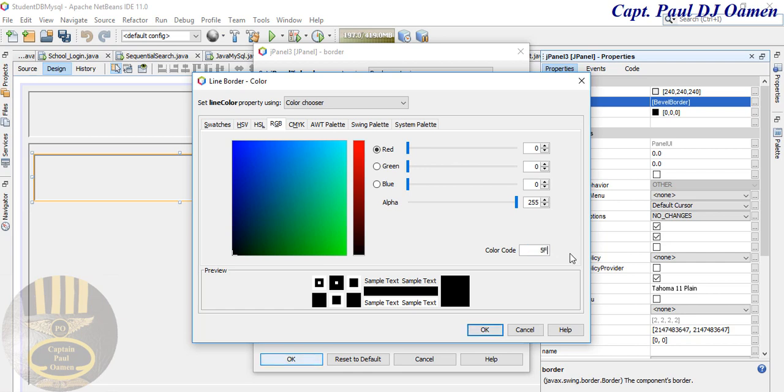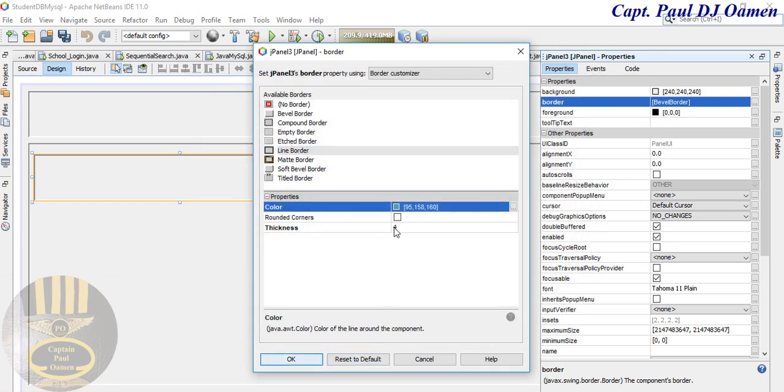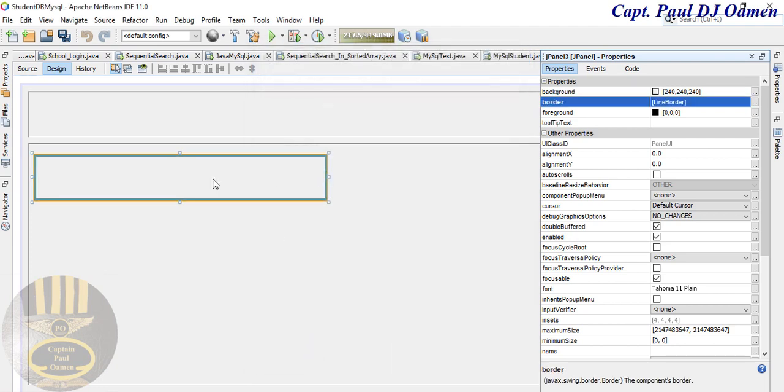5F 9 E A O. Okay, that is it. 5F9 E A O. An O was missing. Yeah, that's it. Click on OK, and that's it. You can see the color there. Okay, it's giving me that, so I could have even changed it right here. Okay, that's fine. Now we know.